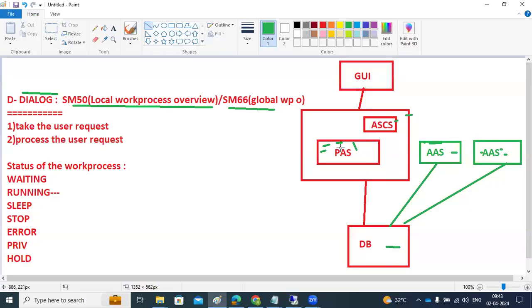So local means only specific to the one application server. Global means all the application server related work process information we can see here. That is the work process here.